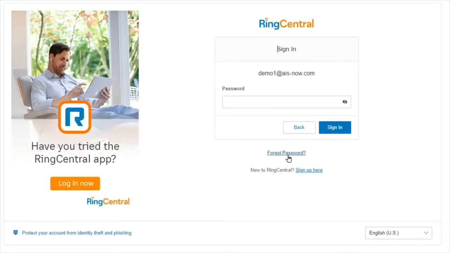Once you have entered your email or your phone number, you will be prompted for your password. If you know your password, go ahead and enter it and click Sign In. Sometimes RingCentral will prompt you after this window for a 6-digit code which they will email to you. If you have forgotten, do not know, or were not given your password, click on the Forgot Password link at the bottom.